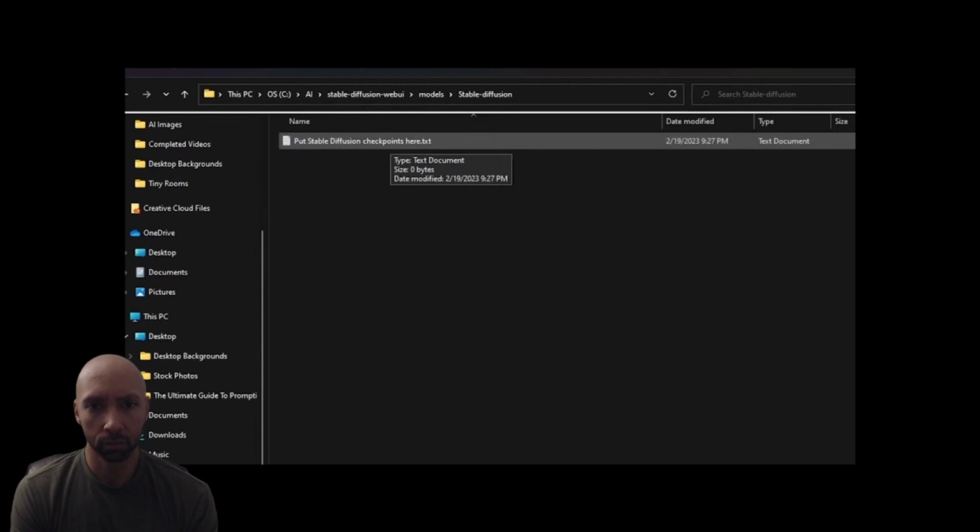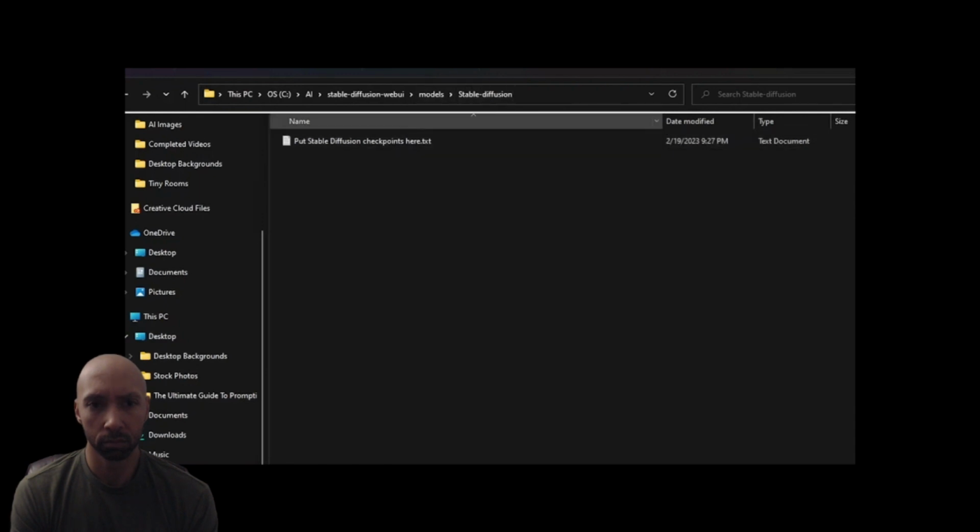So remember that Stable Diffusion 1.4 file that took forever to download? Well, we're going to put it right inside of this folder here: Stable Diffusion Web UI, Models, Stable Diffusion. So grab it from wherever you downloaded it to and paste that into this folder here.